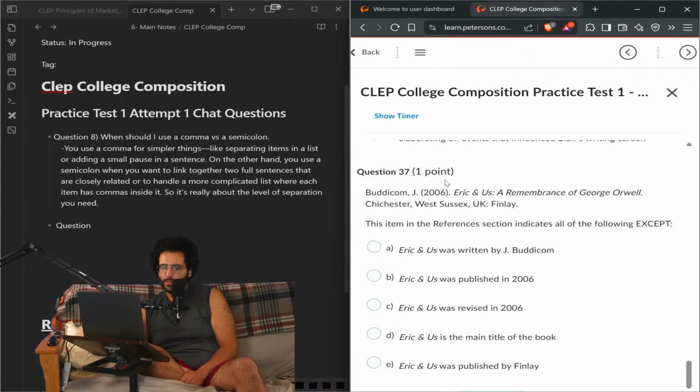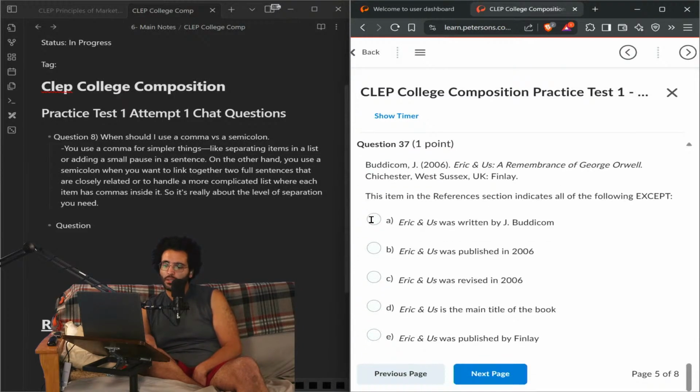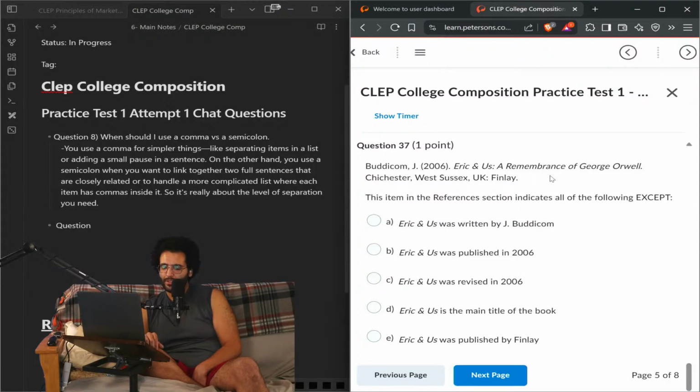All right. Buddicom, J., 2006. Eric and Us: A Remembrance of George Orwell. Worcestershire. Chichester. What are we talking about here? We're gonna go with that. Chichester, West Sussex, UK, Finlay. The following. This item is the reference section. What? I can't read, bro.